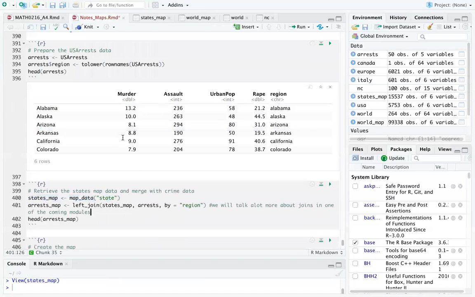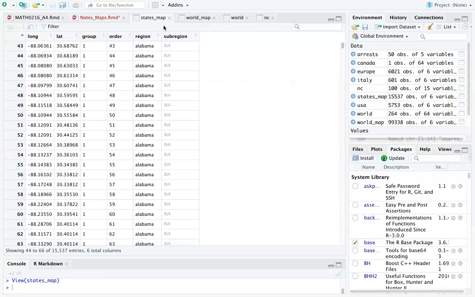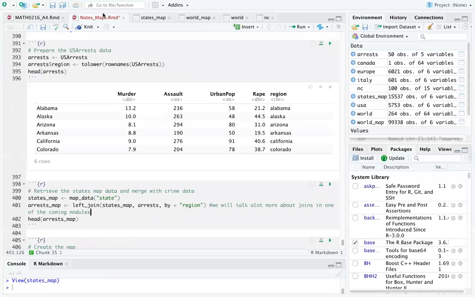And what we're going to do is go through and join these two data sets together, right? So I'm saying that here for Alabama, I want to join this information here with all of the information on the states map for Alabama. We're going to talk a lot more about joining data together, but this should at least get you started.